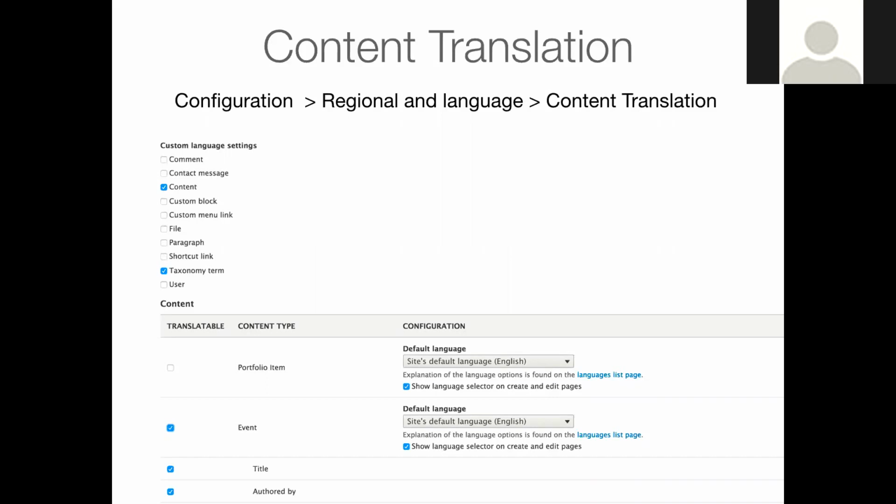So this interface allows you to choose which types of entities should be translatable. Like here, we have selected content and taxonomy terms. Content in this case refers to nodes. And just by selecting that checkbox, a list of all the node types or content types will appear below on the page, and you can choose which ones should be translatable. So you don't have to go and configure each content type one by one to make it translatable. You just have this one interface.